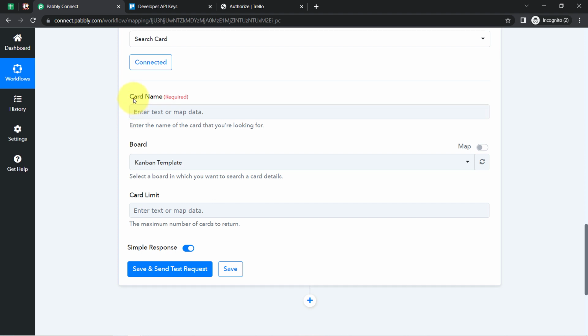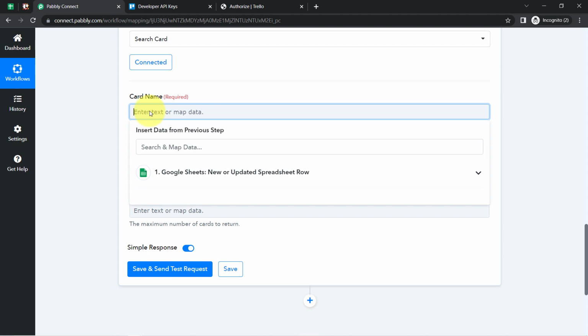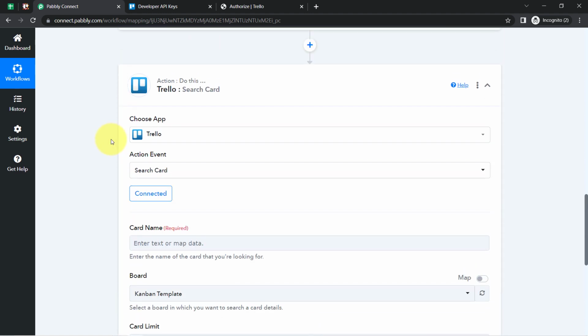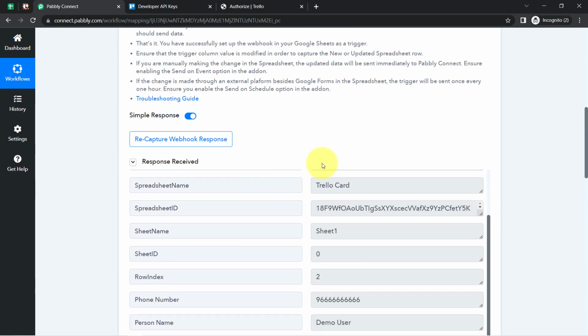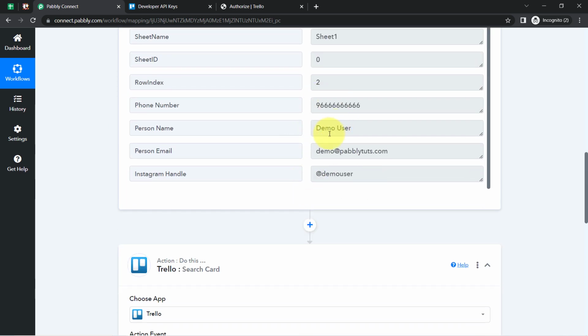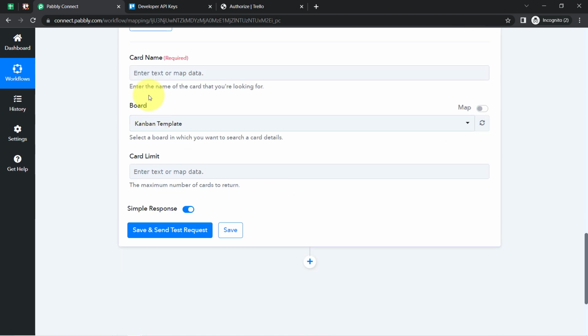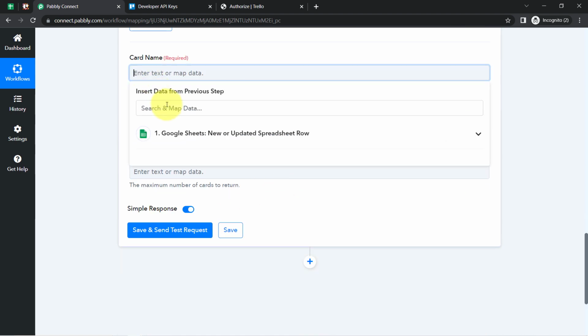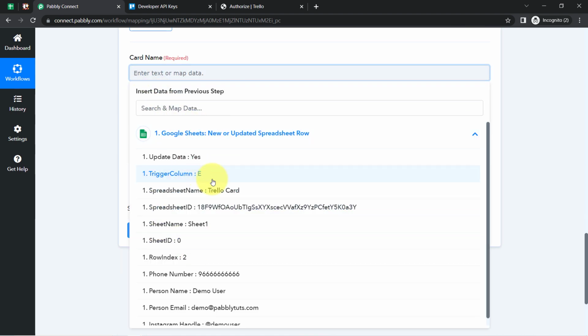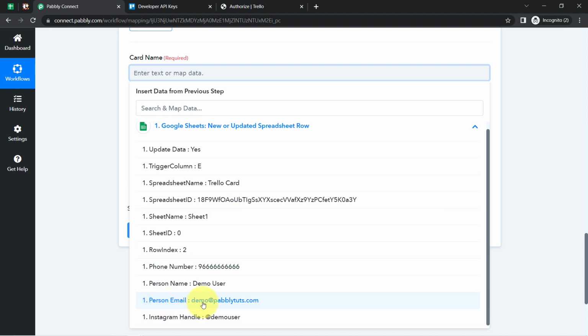Now it is asking which card you would like to search for. You will have to provide the name. I'm going to provide the data from the Google Sheets, and the interesting thing is I don't need to manually copy the name of the card and paste it here. When I click on this field, you will find the same data from above in the drop down. So this was the name of the card.